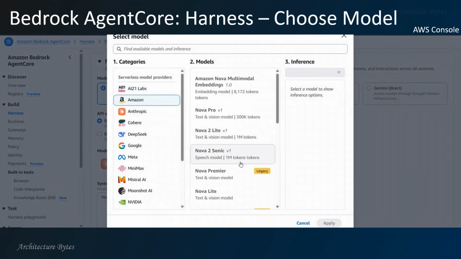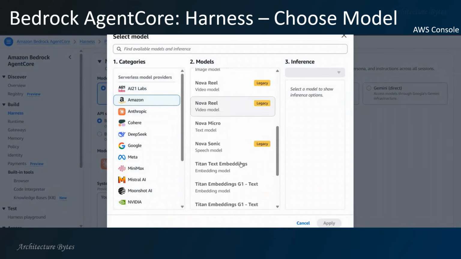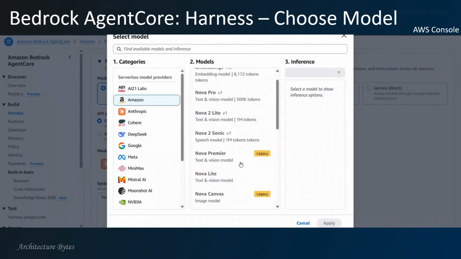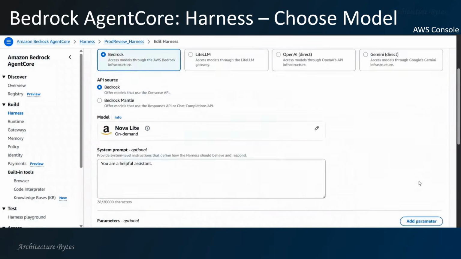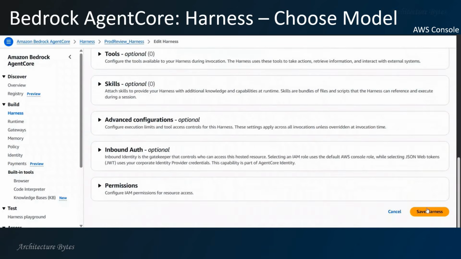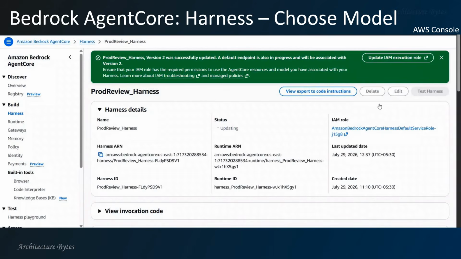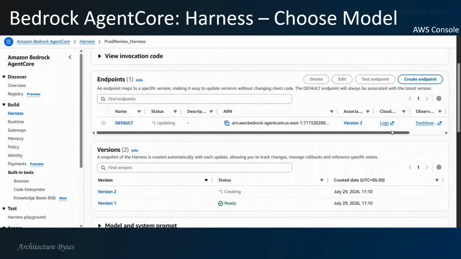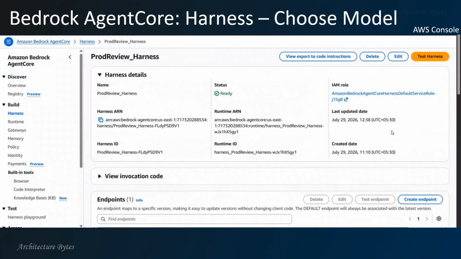Okay, under Amazon, we will select Nova Lite. So there it is. Select that, hit apply, and then save harness. Okay, so this has been successfully saved. And you can see that the endpoint is refreshed. There is a new version.